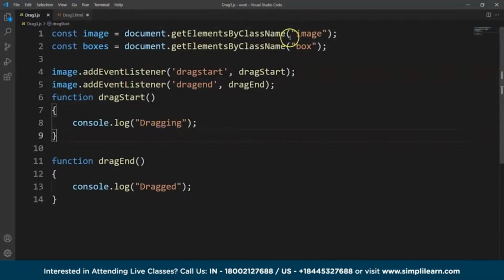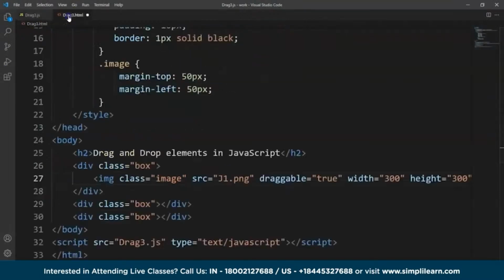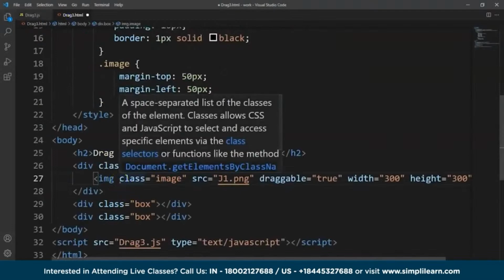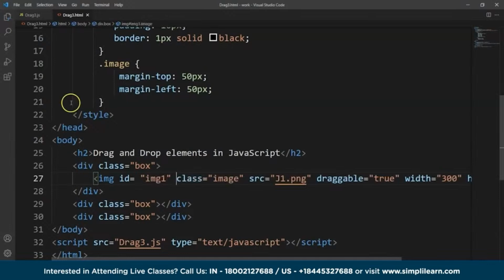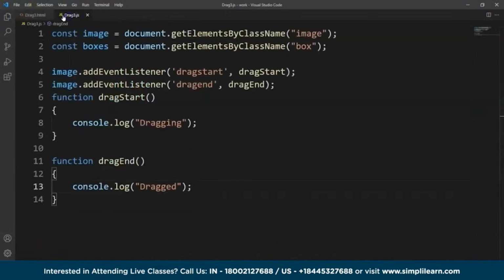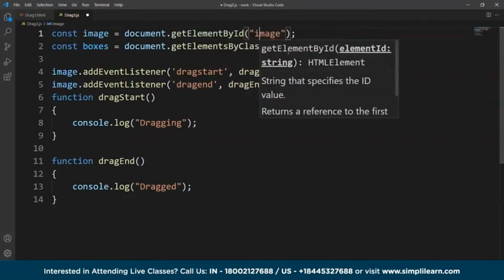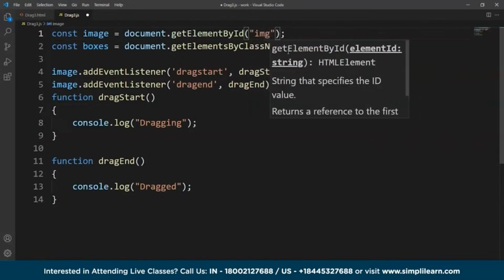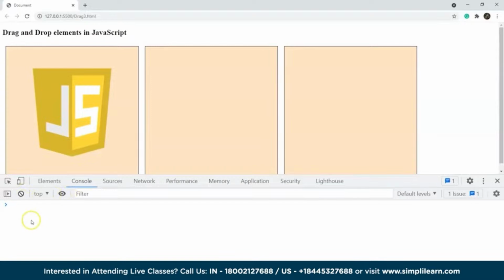So nothing is wrong here, but let's do one thing. Let's try to access this image with the help of document.getElementById method instead of this class name method. So for that, we have to move to the HTML file, and we have to write ID as, let's say, img1. Fine. Save it here, and we'll move back to the JavaScript file, and we'll write here instead of document.getElementsByClassName, we'll write here document.getElementById, and the ID we have given is img1. Fine. Save it now, move back to the console, and here you can see the error is gone.